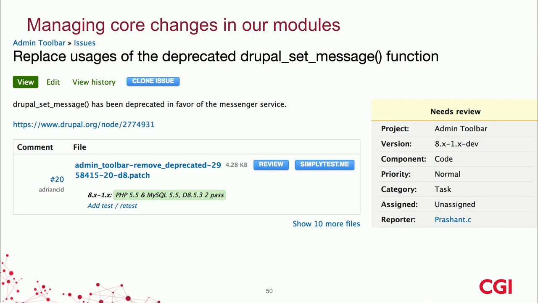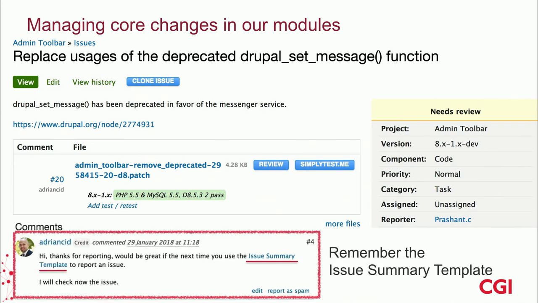So when you see a change in the core that will affect your module, you can automatically create a new issue in the issue queue, or a user can create a new issue for you, and you can start working on the patch. This is one example in the Admin Toolbar module. But this user forgot to use the issue summary template. So I just added a polite message saying, thanks for reporting, please remember next time to use the issue summary template.